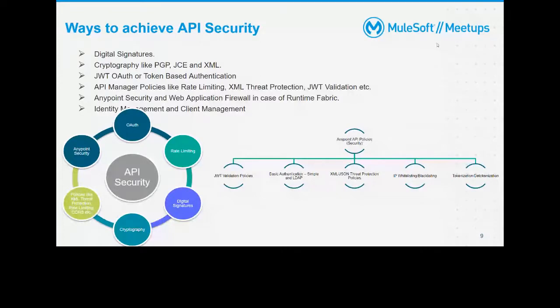Then we have a lot of authentication policies like JWT or token-based authentication. Then we have API Manager policies where you can avoid denial of service or distributed denial of service attacks using the rate limiting policy, XML threat protection policy, and JWT validation policy, right? MuleSoft also provides component endpoint security and web application firewall in case of Runtime Fabric. Then we have identity management and client management. We will focus on these two parts, identity management and client management.